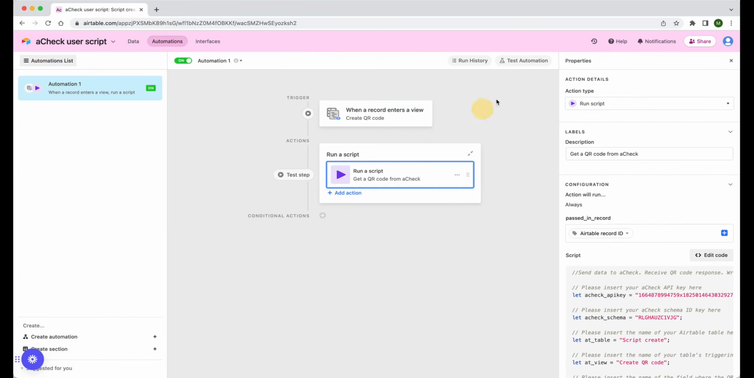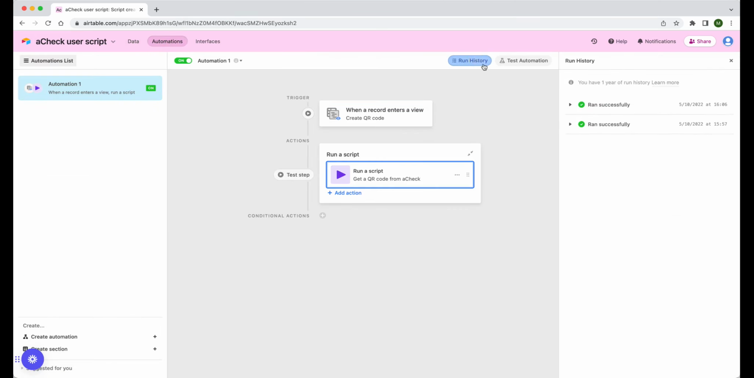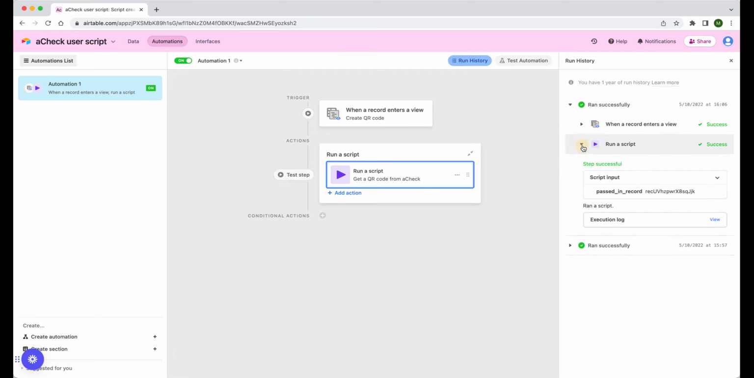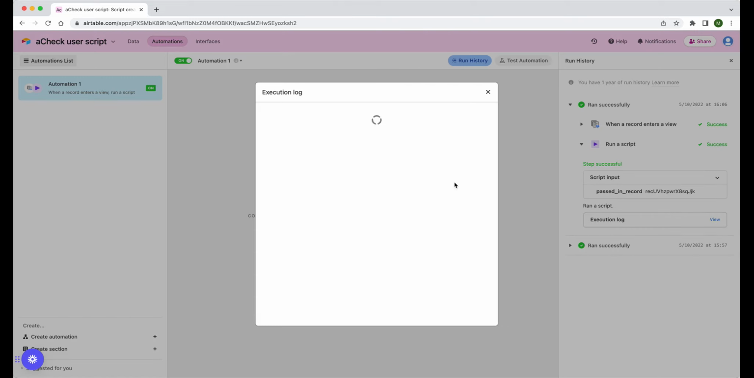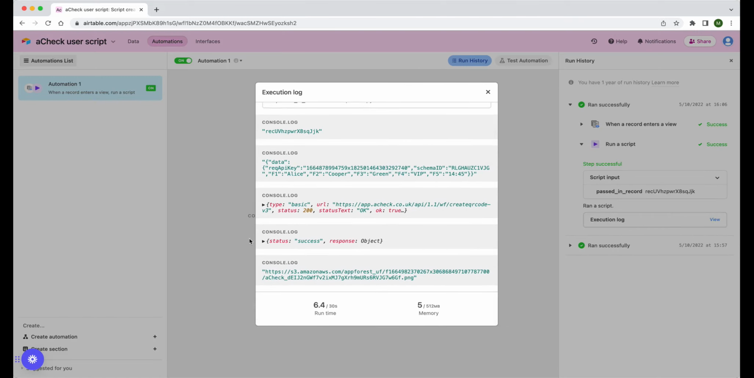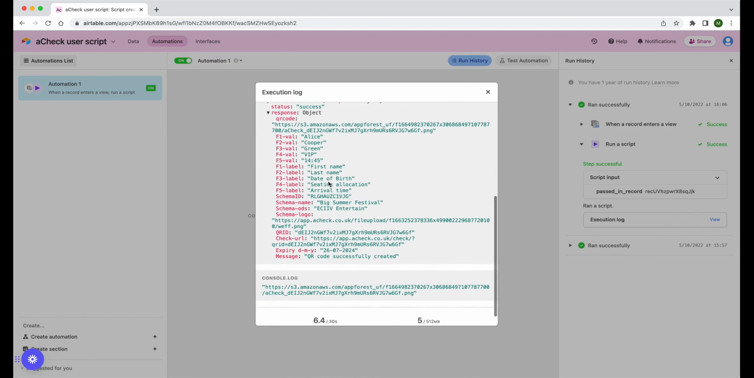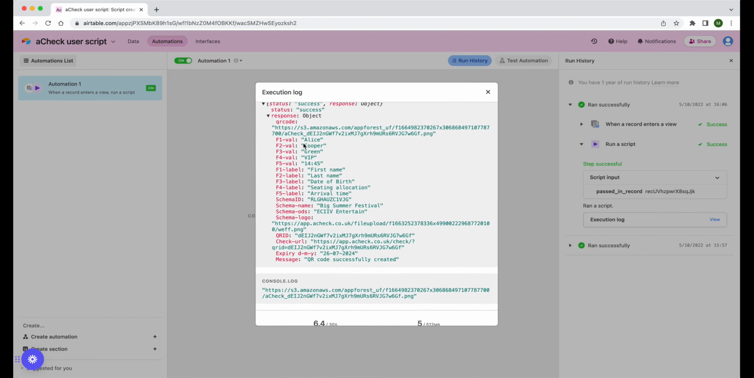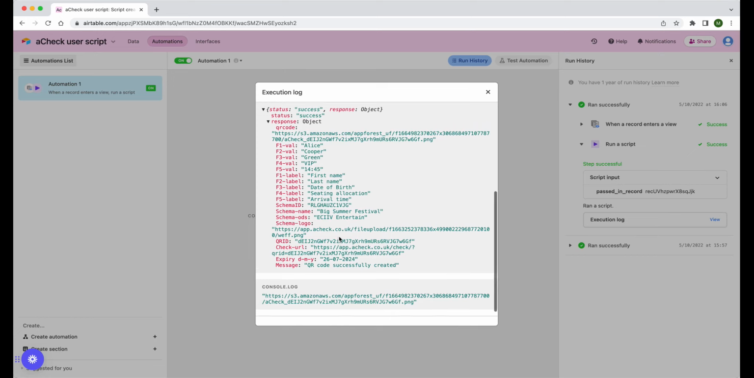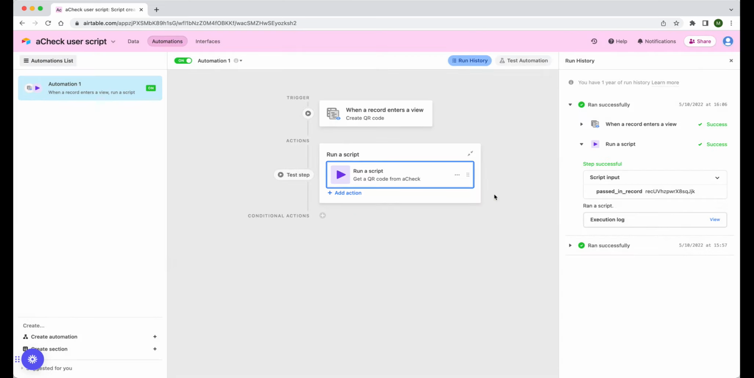If we look into the automations and check out the run history, we can see the execution log provides us with a lot of information that we can take advantage of. If you want to adapt the script, utilize all the values for the fields, the QR code ID, and that sort of stuff. So by all means, take this script and adapt it for your own needs, and hopefully it's useful.